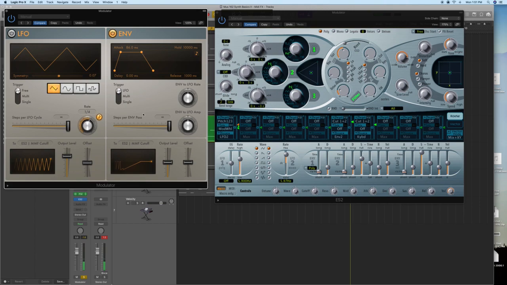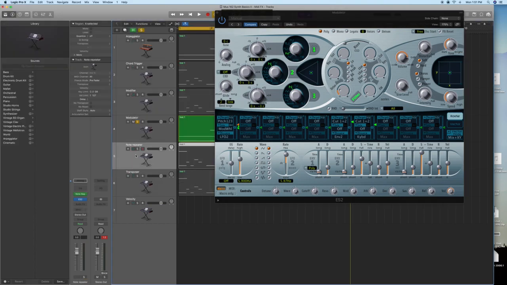Okay, so it's an automated envelope, and I can get in here and tweak all these other settings and parameters as well to tune it in and make some crazier sounds. But anyway, that is the modulator MIDI effect, more or less. Let's hop into the next one, note repeater.